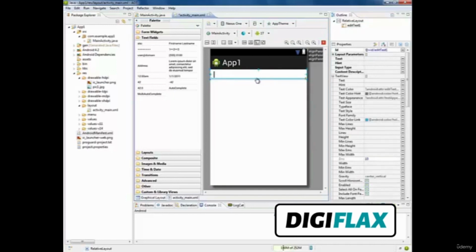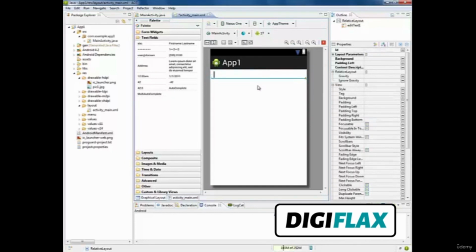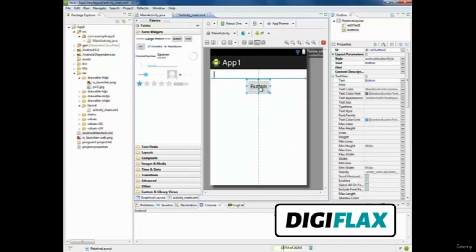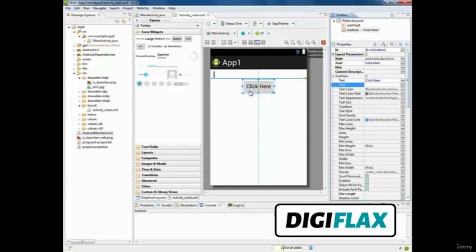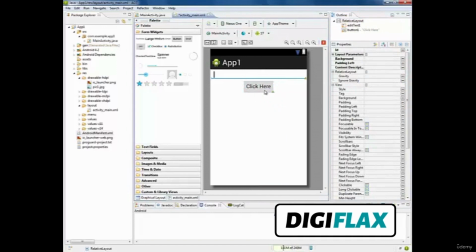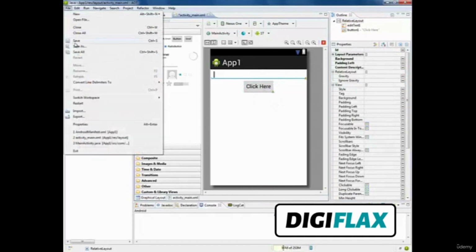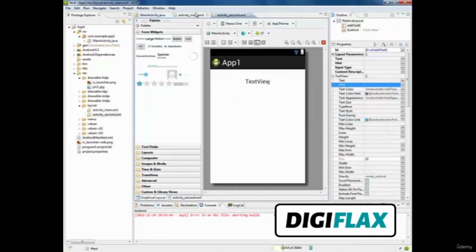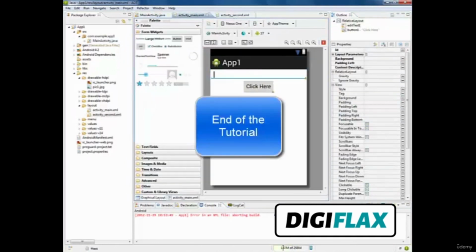So this is our edit text where we will write the text and then we will need a button, and to add a button we will go to form widgets and drag a button over here. We will rename the text from button to click here, and its text has been changed. Now we will save this file. From the next tutorial we will be coding the application.